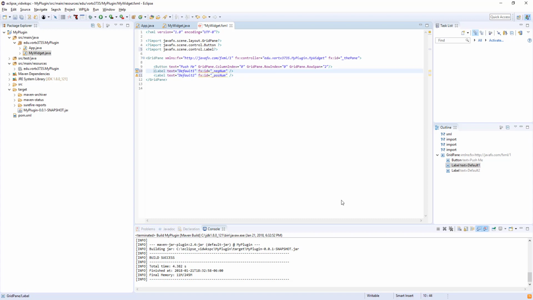Now for both of these, for the negative number, I'm going to put it in row 0, but column index 1. So GridPane.rowIndex equals 0, and GridPane.columnIndex equals 1. And I'm going to do something very similar to the next label, except I'm going to give it a row index of 1.